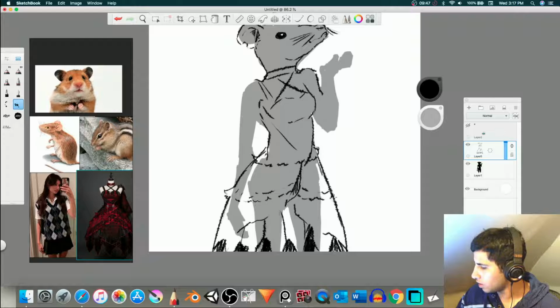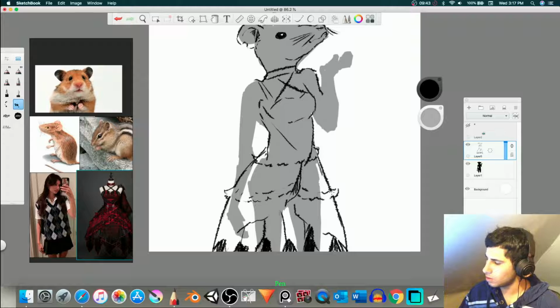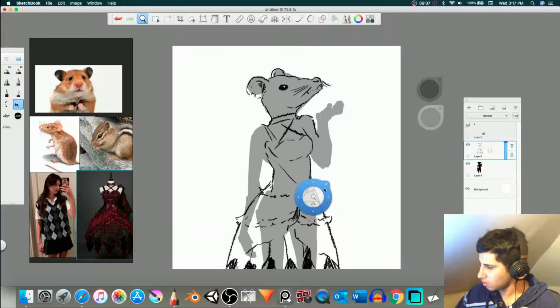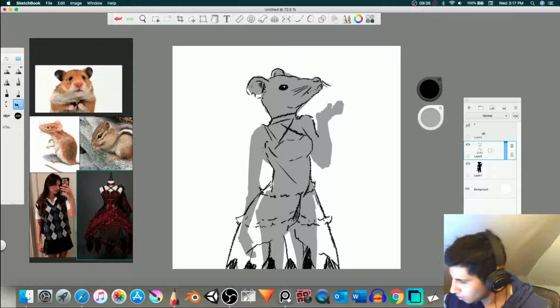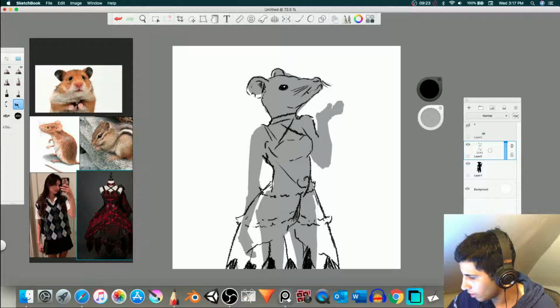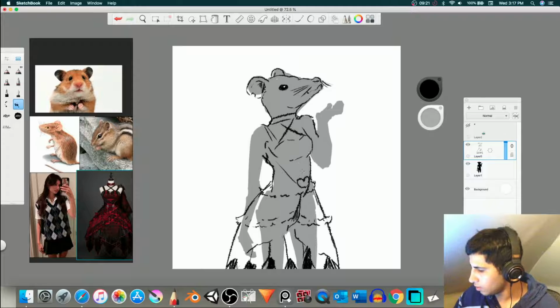Trying to understand the overall way that things are folding and so on and so forth. Right here, I could have this bow thing, maybe like a heart bow.